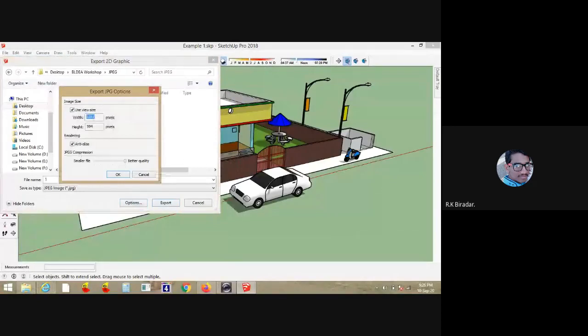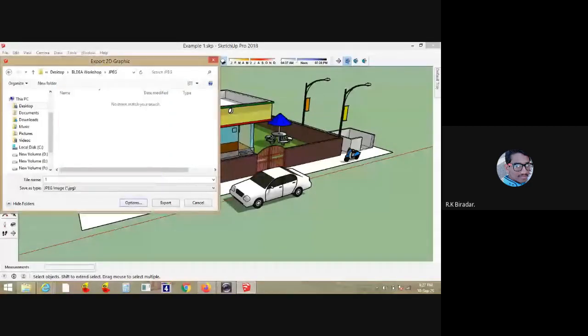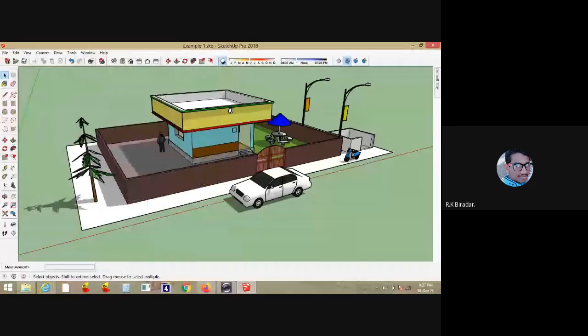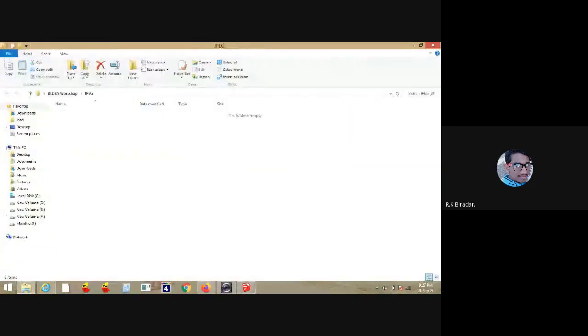I'll give a resolution of 1500 pixels. 1500. I'll just change it to 3000. Yes. So I'll just export it. Now I'll check how it looks in the JPEG format. I have already given the destination here. I saved it in a particular folder.